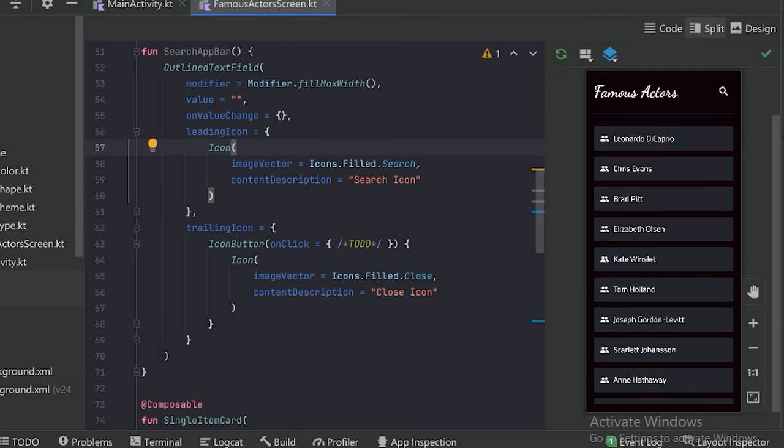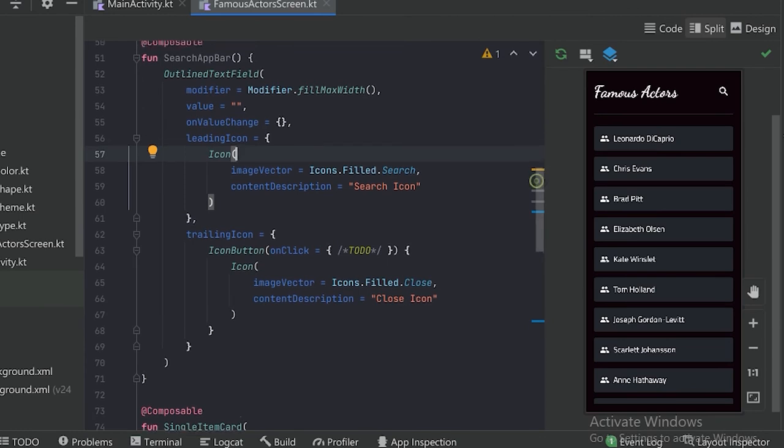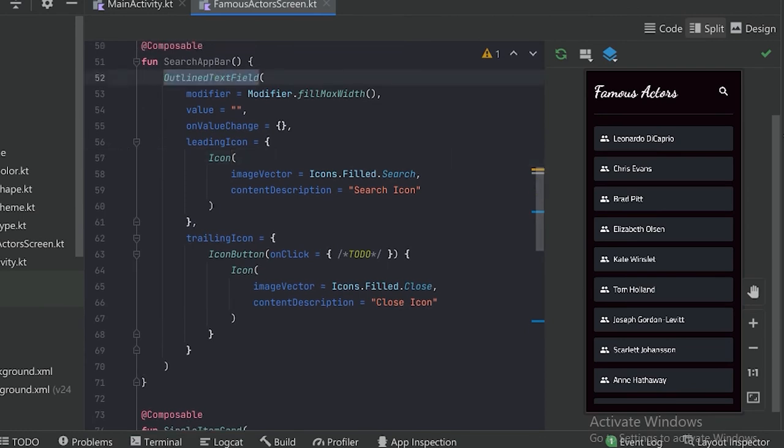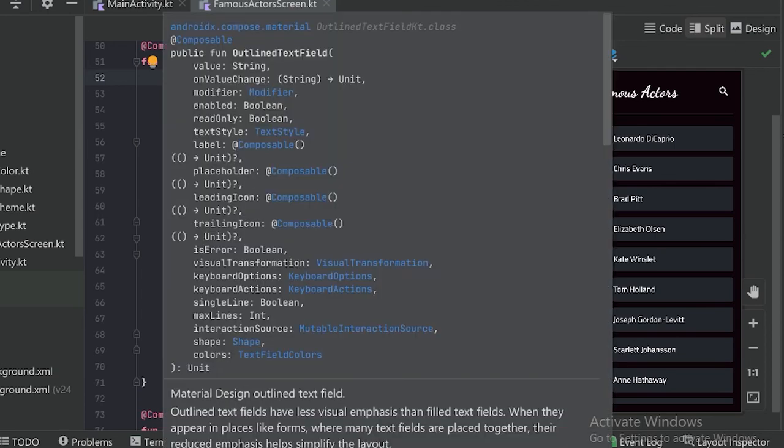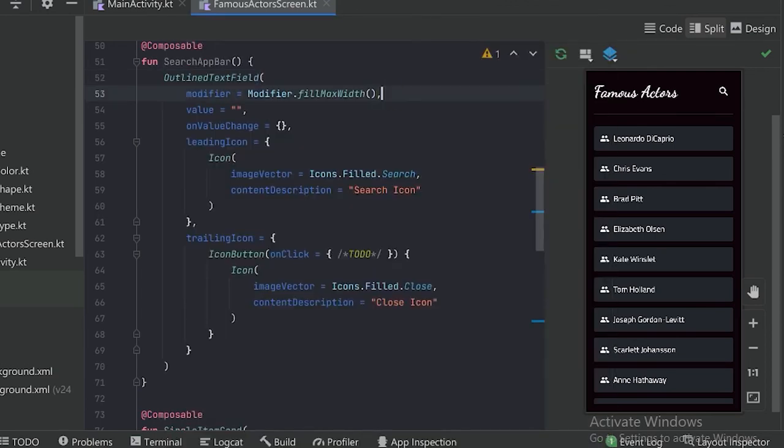Like this, we have created a new composable function, and in this we have used this outline text field. Here, with the help of the modifier parameter, we have given fill max width, so this search app bar will take the maximum width of the screen. This value parameter is the text which will be shown in that text field. Now we have taken it blank.